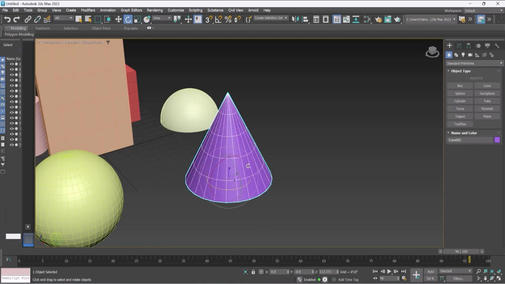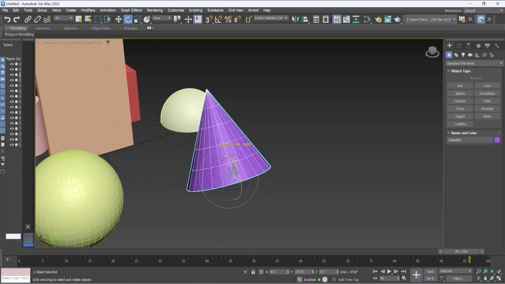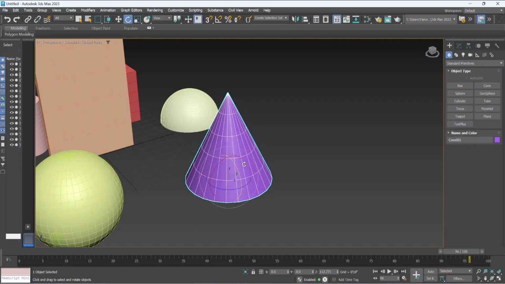Now I'm going to move my cursor near to the green line. So when I come near to the green line, the green becomes yellow. That means I can rotate this in the green direction. I can rotate everything in the green direction. So this is how rotate works.